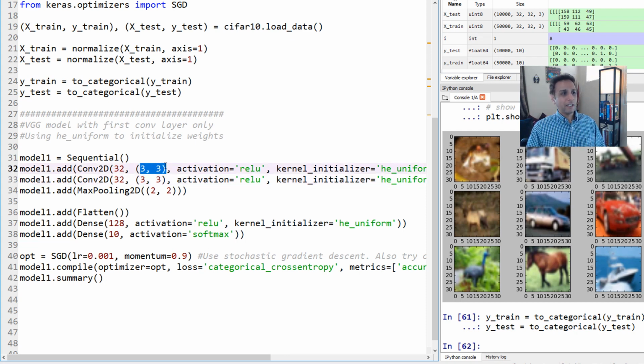I usually leave my kernel size to be 3 by 3, and then 2 by 2 for max pooling. Okay, for convolution 3 by 3, and for max pooling 2 by 2. And also for activation, again, I talked about this in the previous tutorial. Let's go ahead and use ReLU for the hidden layers, and for the final one, I'm going to use softmax because, again, multi-class problem.